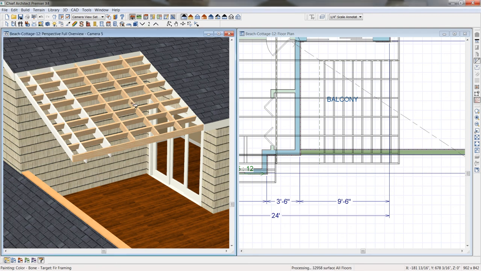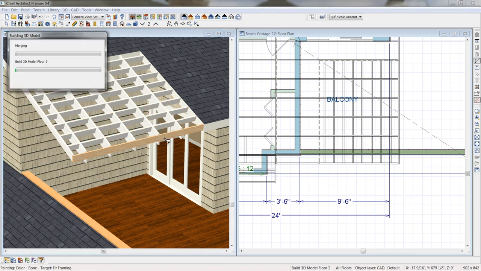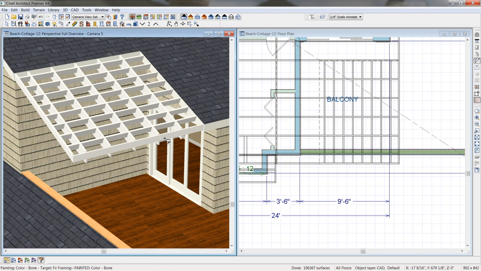It would have been a little quicker for me to maybe paint these before I did a multiple copy, but that's okay. The reason I'm not painting all is if I want my materials list to be accurate, I wouldn't want to paint every one of these members, since it would paint the entire roof frame.